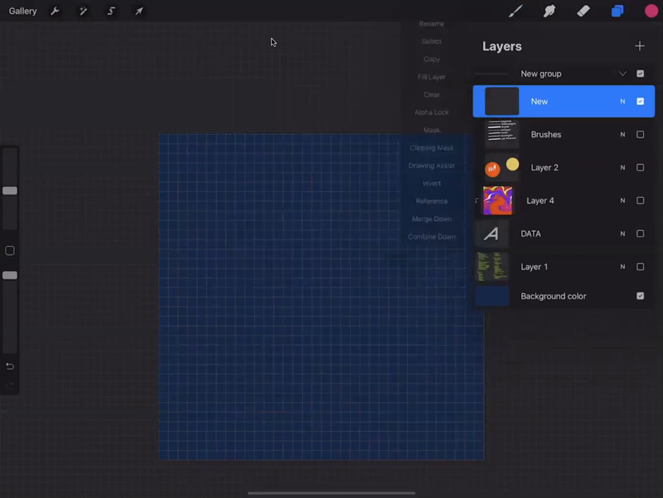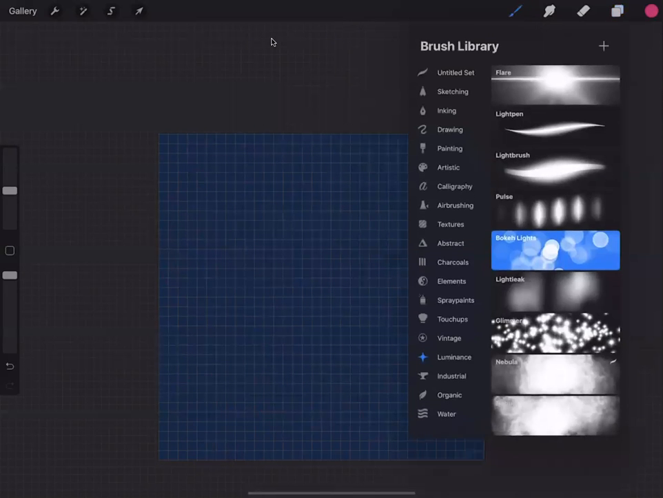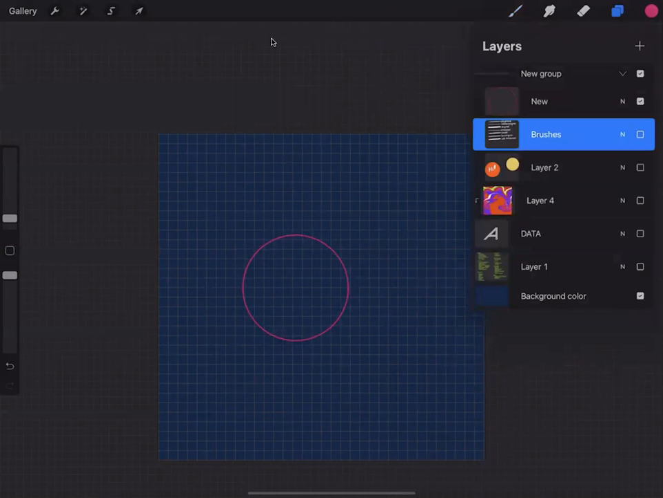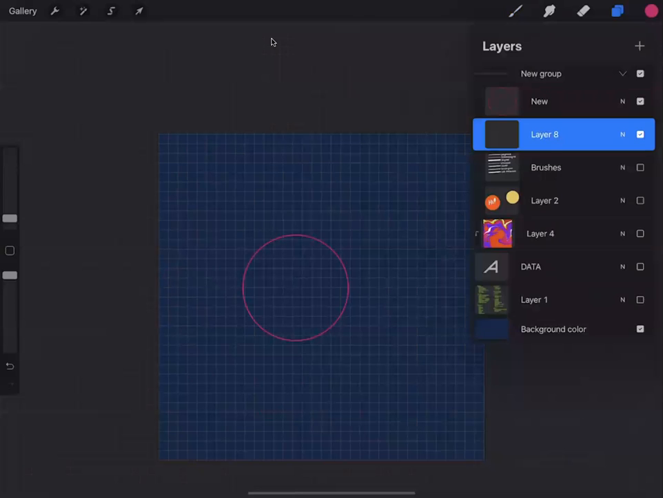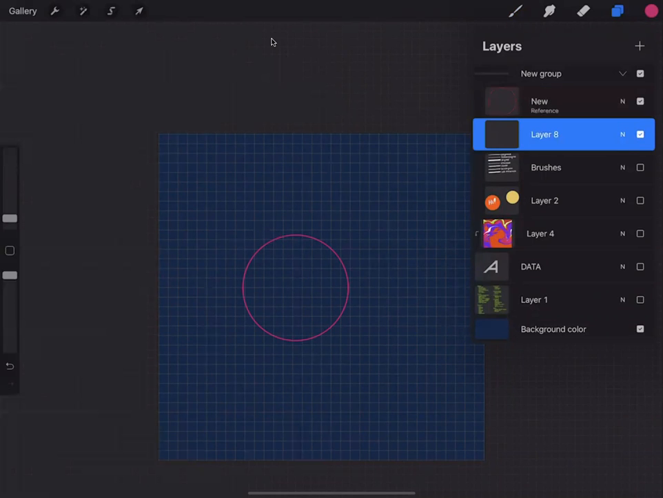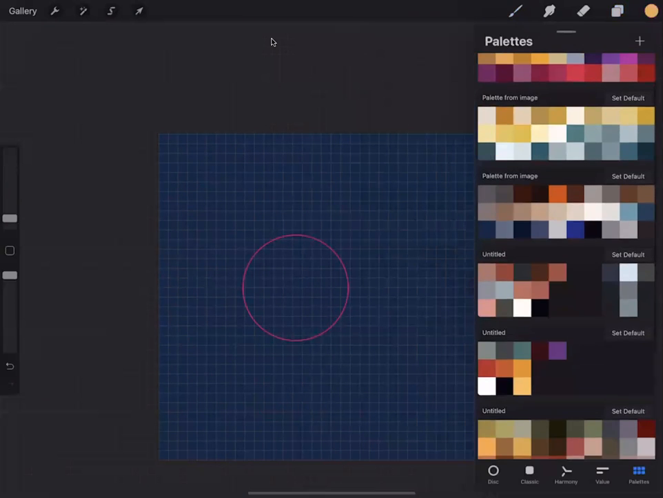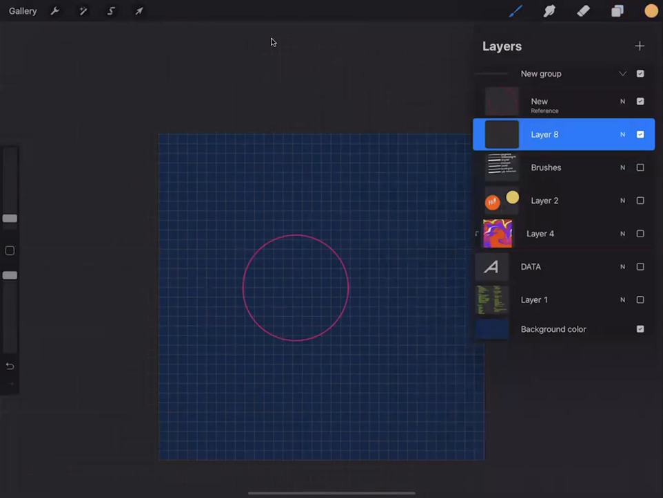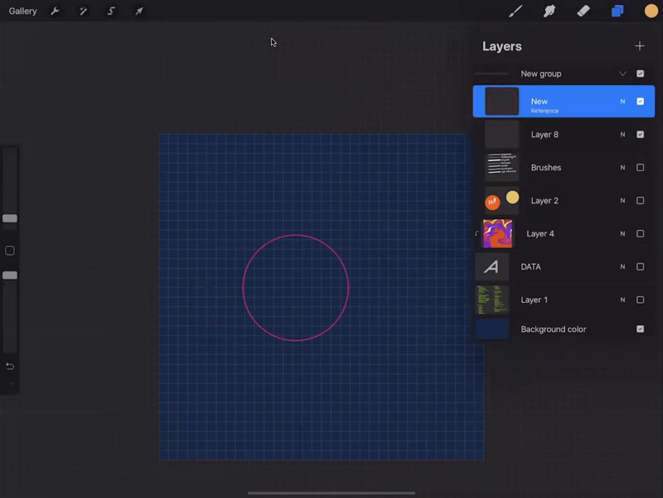Reference is a great option, especially for people who plan on doing a lot of drawings with outlines. I should just have a circle layer at this point. What reference does is, if you make a layer a reference layer, it's going to sample that layer on layers below it. So I'm going to pick a different color here. Let's say I want to fill the circle with yellow, but I don't want to do it directly on this layer because I might need to do some other edits over it.